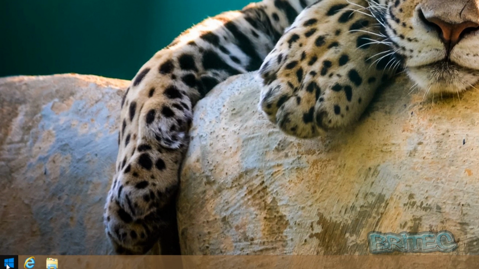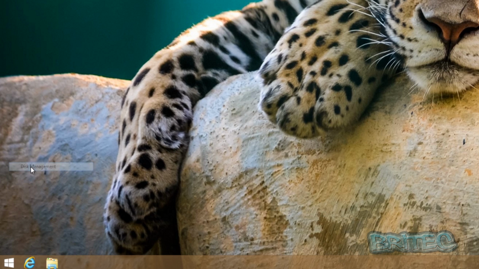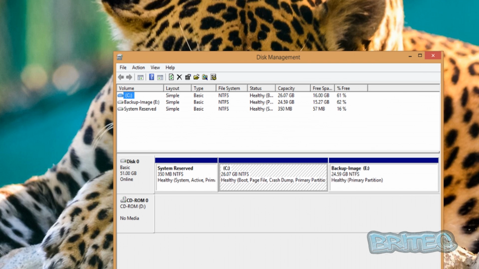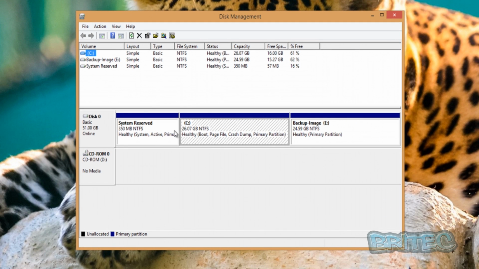So first off, what we're going to do here is go to disk management. We can right click on the start button here and click on disk management here like this. This will open up our disk management. Now let me just make this a little bit bigger. There we go. So now we've got this open, you can see here there is no drive here, but what we're going to do is attach it.